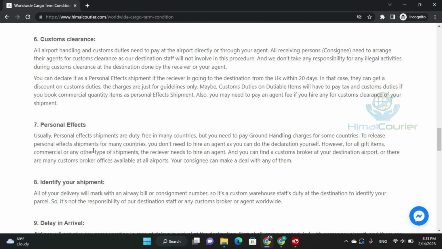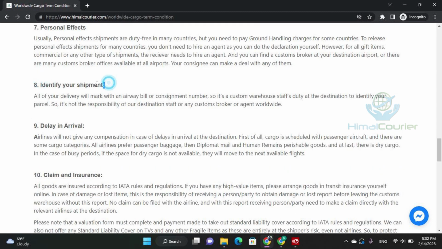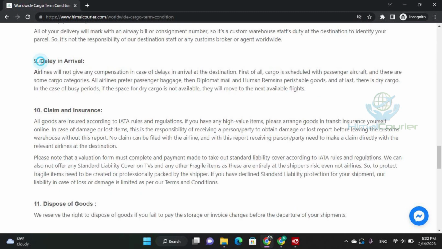Now the personal effects. Some shipments are duty free in many countries, but you might need to pay ground handling charges for some countries. You can read those as well on our website. Your shipment should be identifiable. Make sure you write the name and address on the box and attach the bill or consignment number on the box. And for the delay in arrival, this doesn't depend upon us as there are some priority lists depending upon the airlines. So sometimes there may be a delay in arrival.